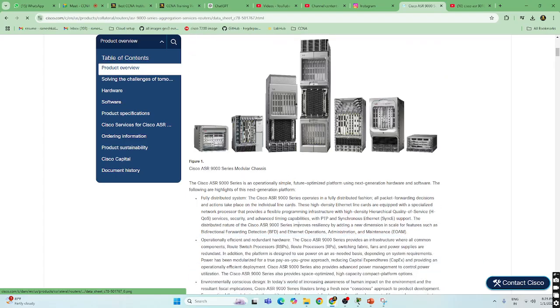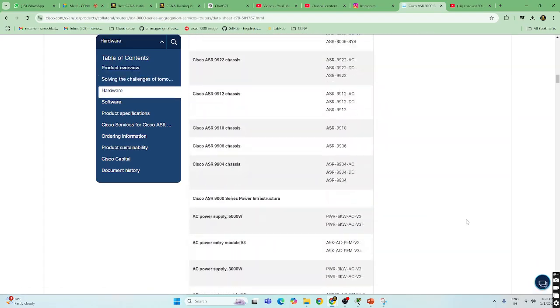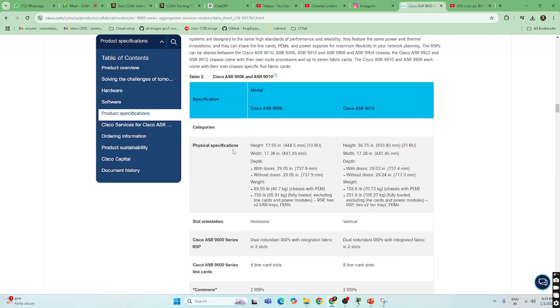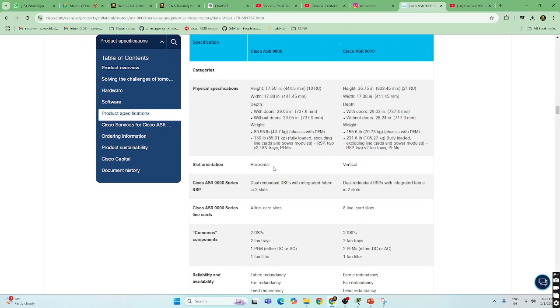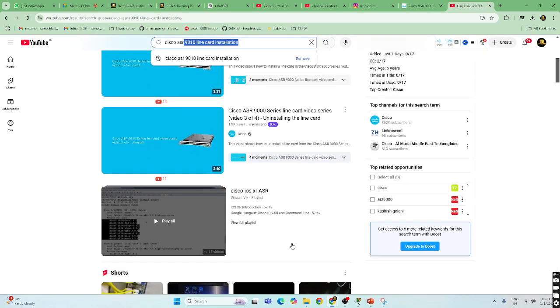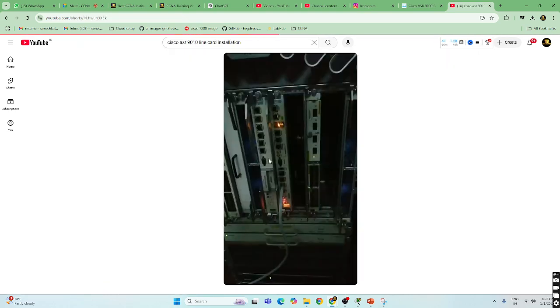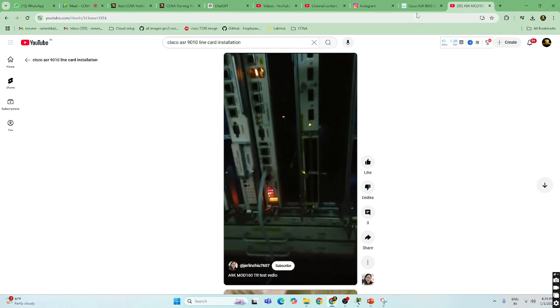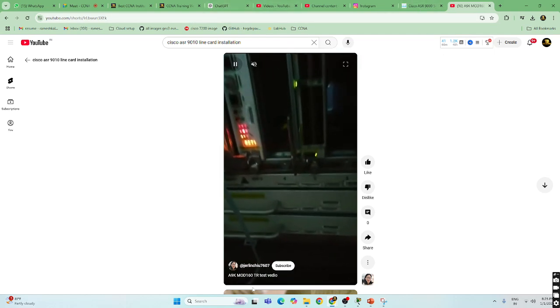If you see physical properties, slot insertion: is it horizontal or vertical? In ASR 9010, you have to install the line cards vertically, like this. Horizontal means parallel.